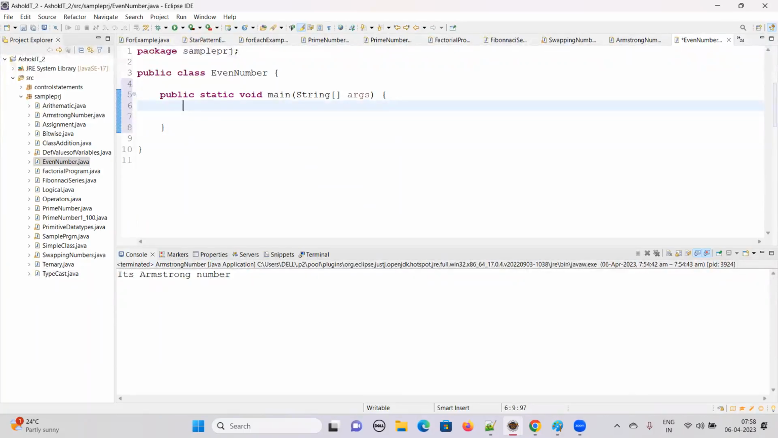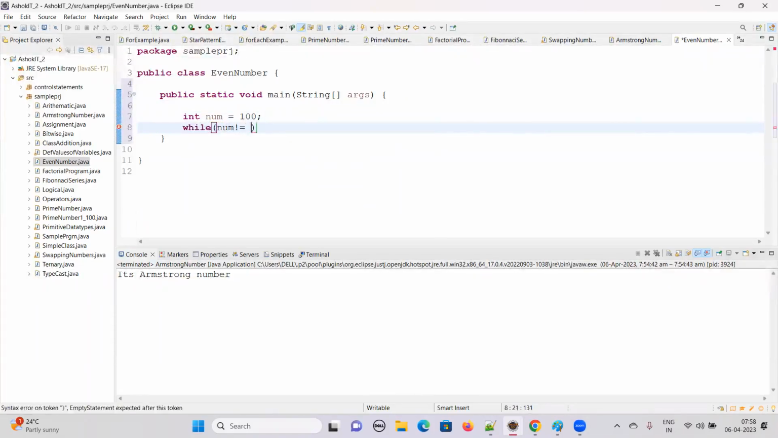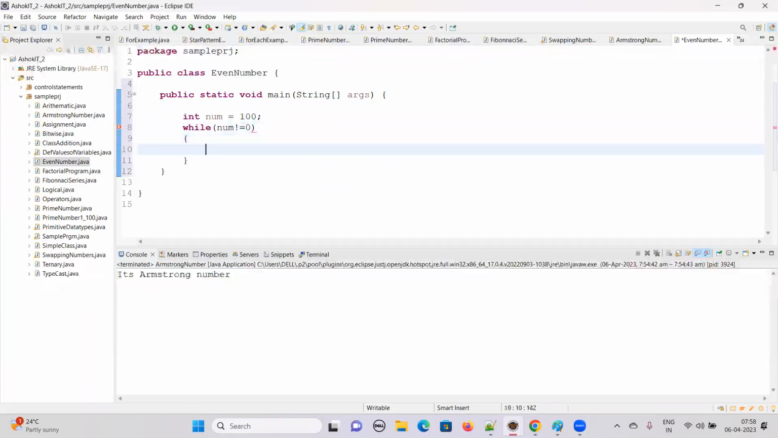We'll try to use different ways. It's very simple if we try to write this for loop and all. So what I'm going to do is take int number equals 100. Here I'm going to check number is not equal to 0. So if I take it like this, what happens now? What can I do so that the number becomes 0?